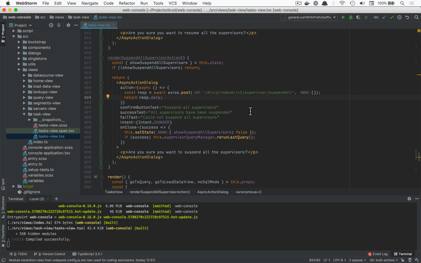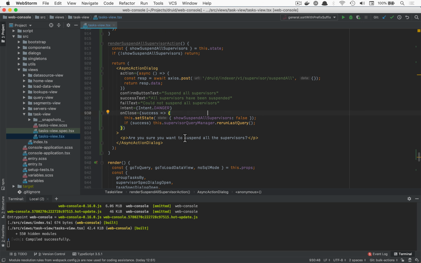Okay, we're going to test these out. That's why we actually added those two supervisors. But let's make sure the English is good. Okay, confirm text, suspend all supervisors. Great. All supervisors have been suspended. Nice. Could not suspend all supervisors. Seems about right. Danger, it's definitely dangerous.